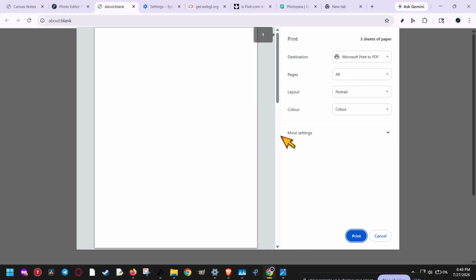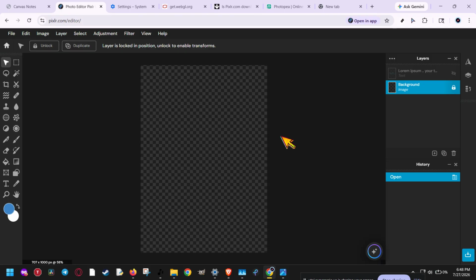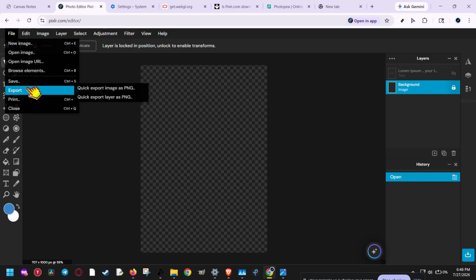So to recap, if Pixlr export is erroring, first merge visible layers to reduce RAM usage, then disable ad blockers, privacy tools, or VPN extensions, next toggle hardware acceleration in your browser, and finally use print to PDF as a fallback workaround.